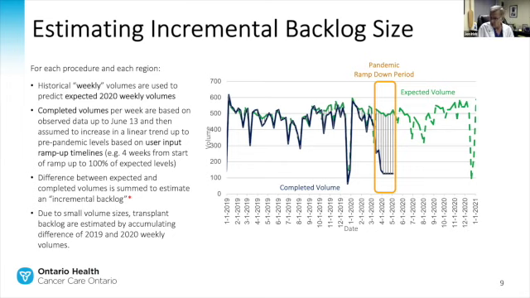The forecasts, as I've already mentioned, were based on historical weekly data from January 2017 to October 2019, and we validated them on data from October 2019 to March 8th, 2020, prior to the shutdown. The results reflect a gradual recovery of surgical activity based on real-world data, and I'll talk a bit more about that shortly.